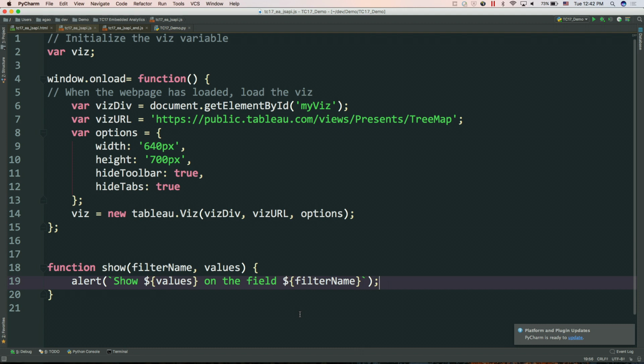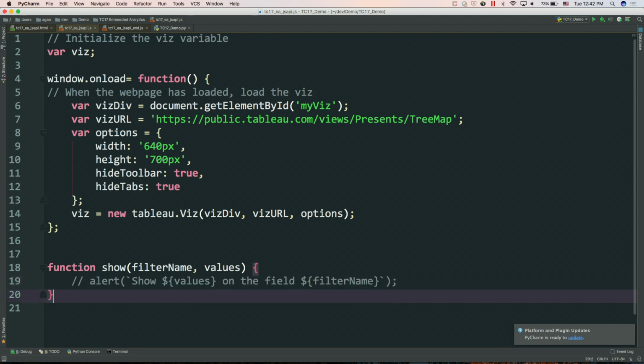That's this function here. So when the user clicks on that in the HTML, it's calling this function called show and passing in the filter name, which is the name of the field we want to filter on, and the values that the user selected. So to filter, we need to do that on the sheet level. We already have this viz object up above, but to get to the sheet, we need to call viz.getWorkbook. That's one step down. And then every workbook has an active sheet, and that's the one we want to filter on.